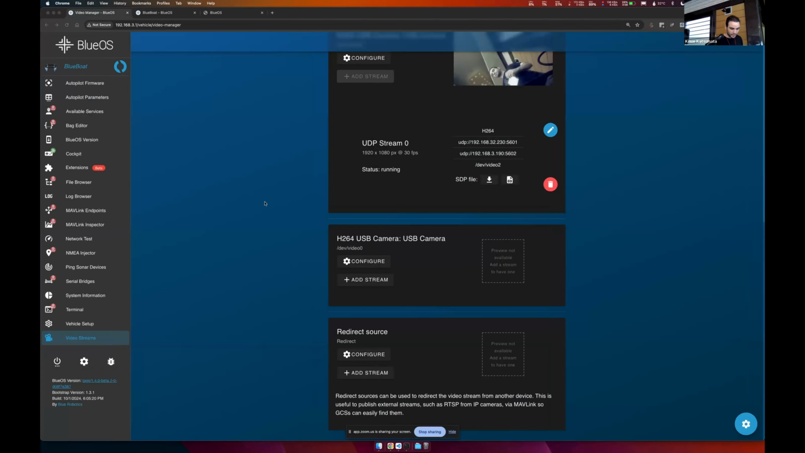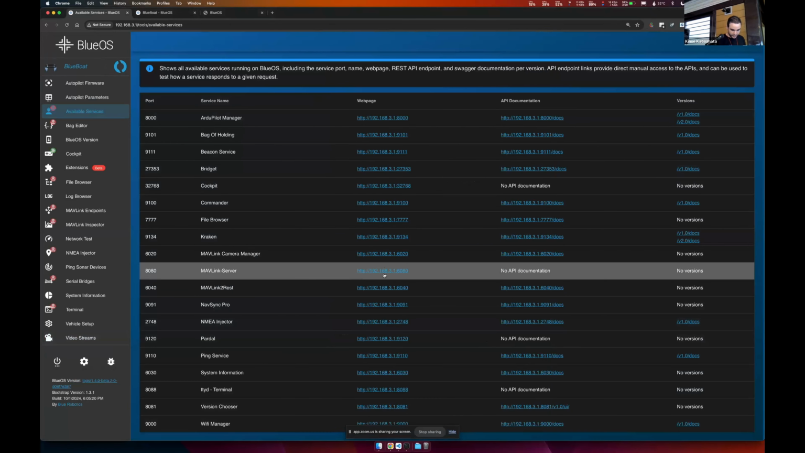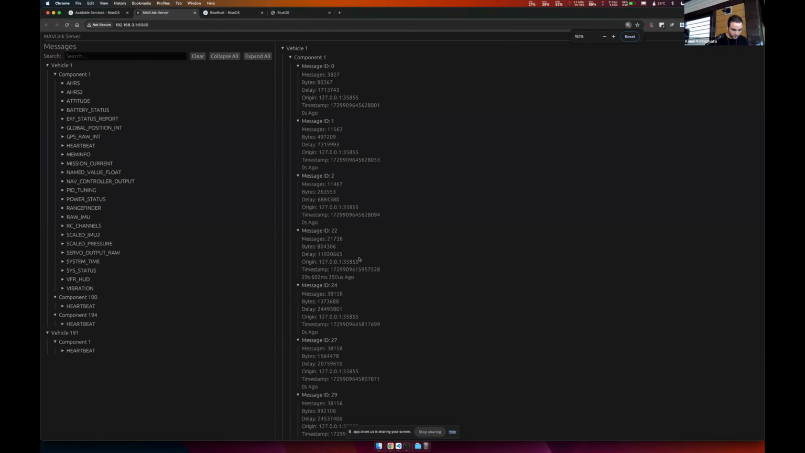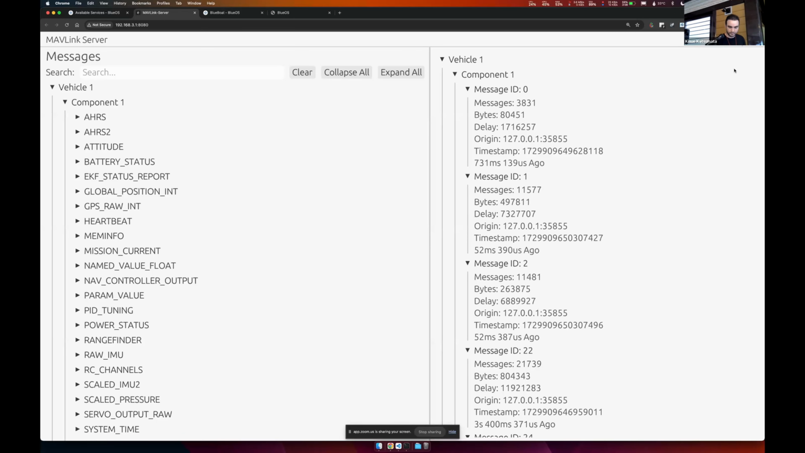And just to show here really quick, we can go to available services on BlueOS and take a look at the MAVLink server here. Let me see if I can make it better. Better. So as you can see here, you can have all the messages being received, all the statistics per message, number of bytes, delay, timestamps.